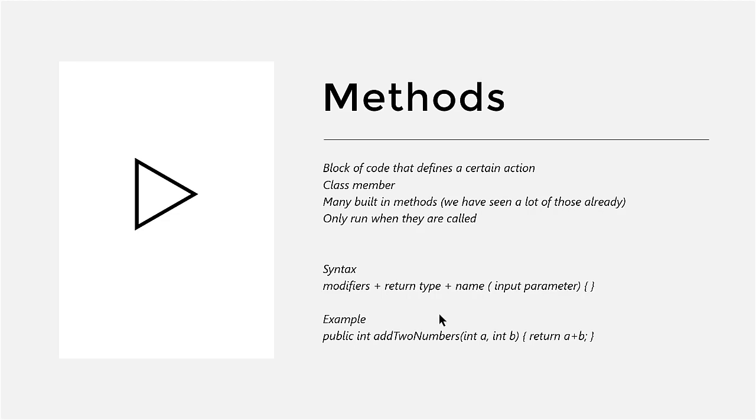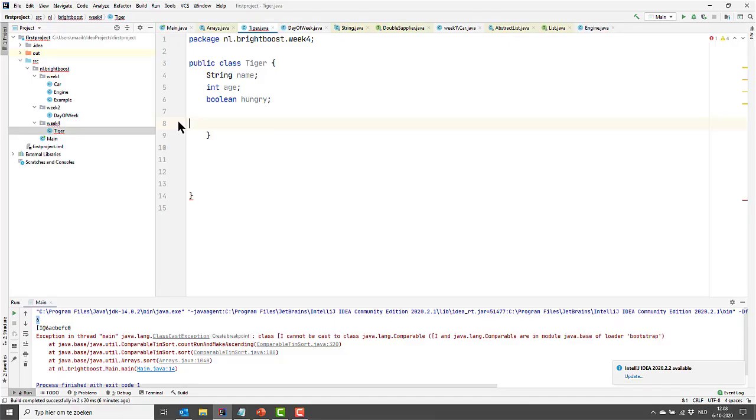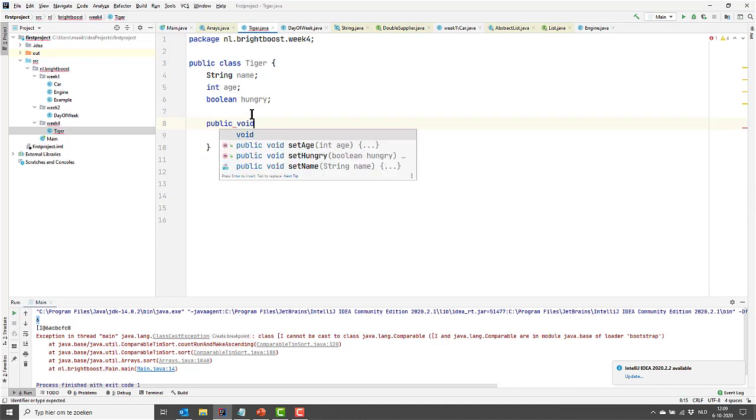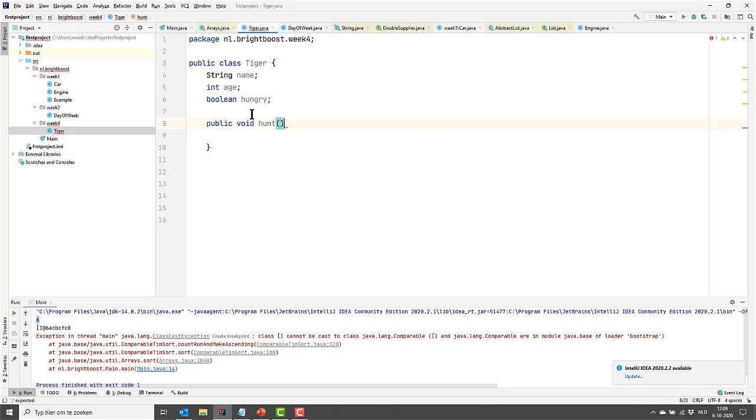Let's have a look at IntelliJ to see how this is actually working. So here we have a Tiger class. And this Tiger class has a few properties. It has a name, an age, and whether it's hungry or not, a boolean. Well, we want to give this tiger some methods. A sensible method for a tiger would probably be something like hunt. So we could say public, void is not returning anything, hunt. Then we could just, I don't know, print something, say Tiger is hunting.